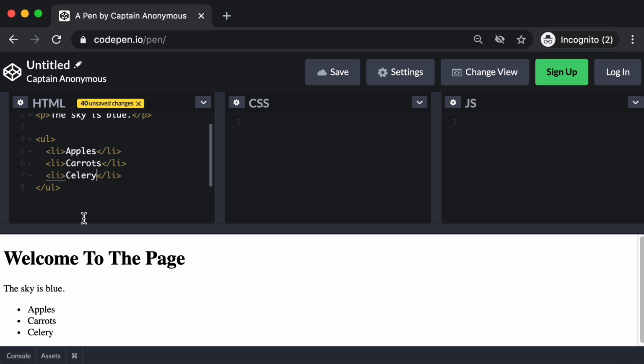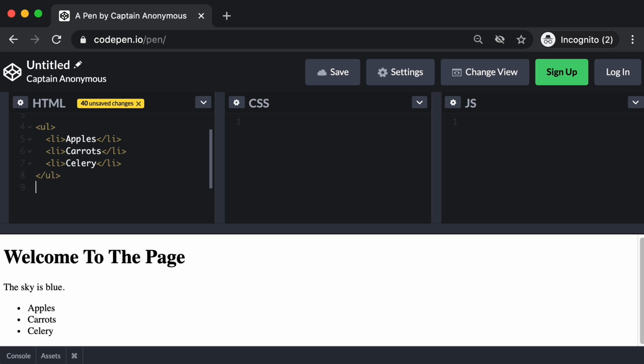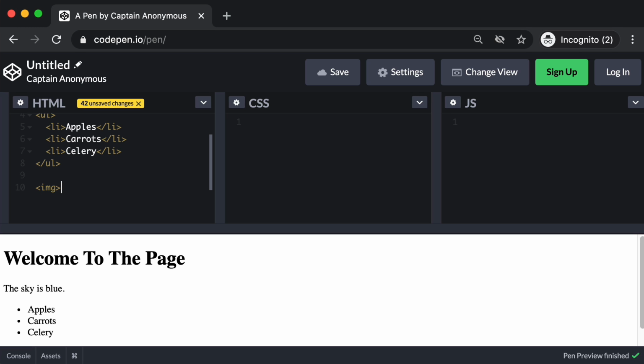Moving on, at this point, we know how to add different types of text content to our web page, but what about images? So what if we wanted to add a photograph to our web page? Well, below our list, let's add a new line, and in HTML, the code for an image is img. Less than, img, greater than, and an image is a bit different from these other types of content we've been creating in the sense that we do not need a closing tag.